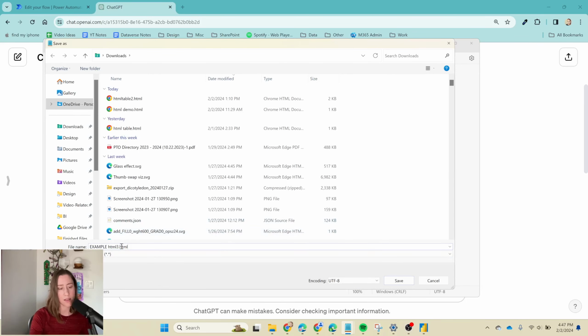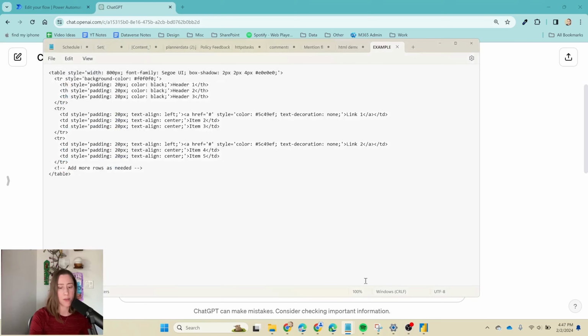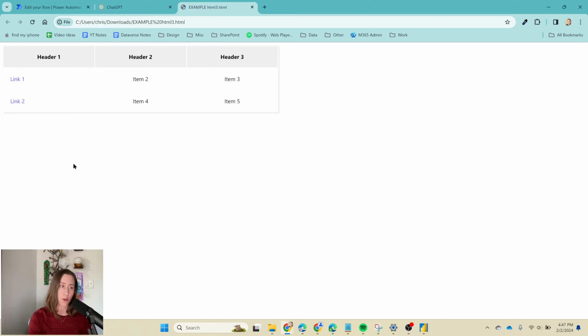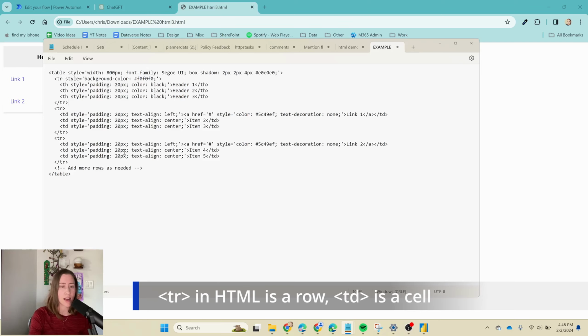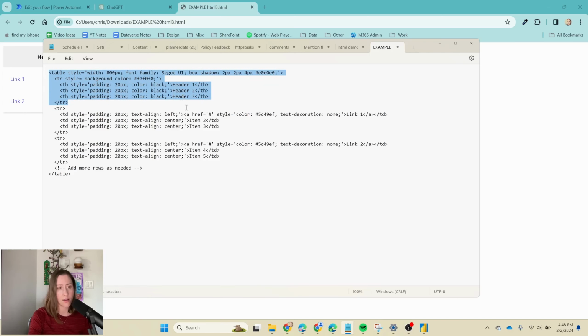And I'm just going to add the file extension of .html to the end of it. Now when I open that, this is a preview of what it's going to look like. So back in our HTML file, I'm going to copy everything up to the TR tags that have the rows down here. So I'm just going to take this chunk right here that has our header titles in it.